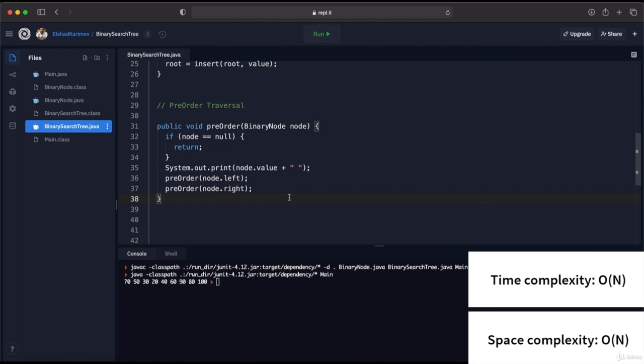Now with this we have come to the end of this lecture. Hopefully everything is clear about pre-order traversal. In the next lecture, let's look at in-order traversal in the case of a binary search tree. So see you in the next lecture.